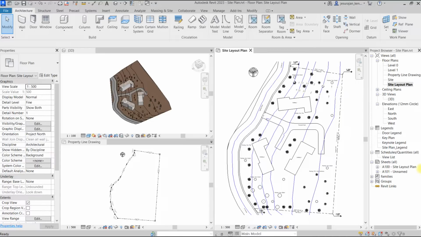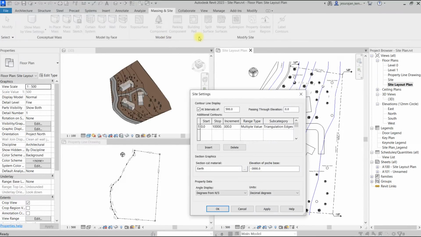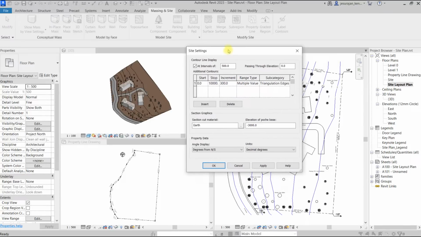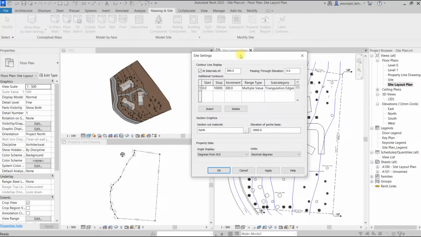Today I'm going to explain about site settings in Revit. To access the site settings dialog box, go to Massing and Site, and next to Model Site you can see a small drop down arrow. If you click there, you can see the site settings dialog box. So here we have 1, 2, 3 and 4 settings. I'm going to explain them one by one.